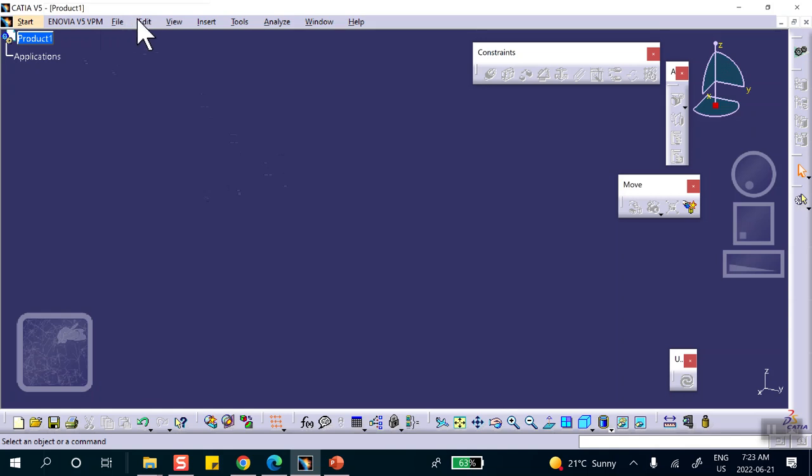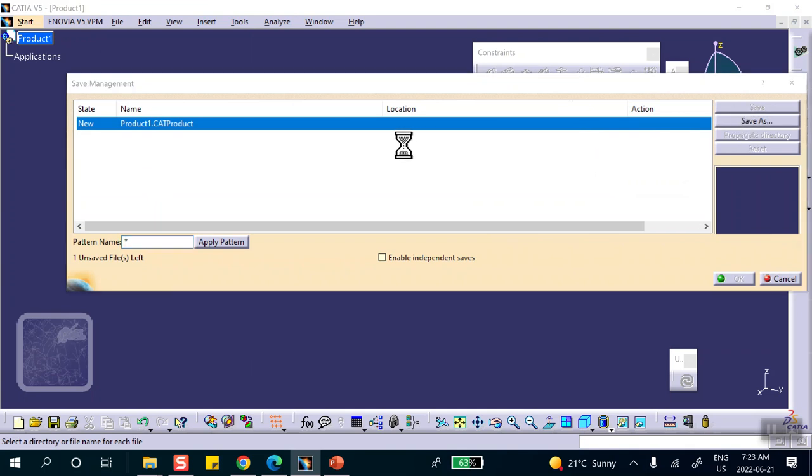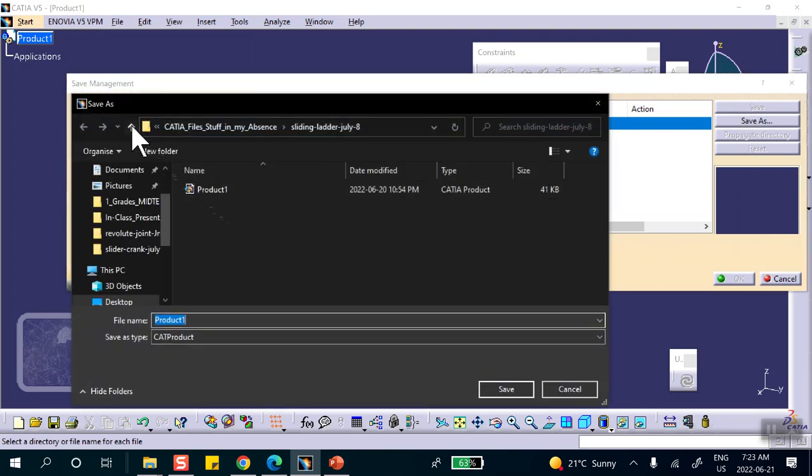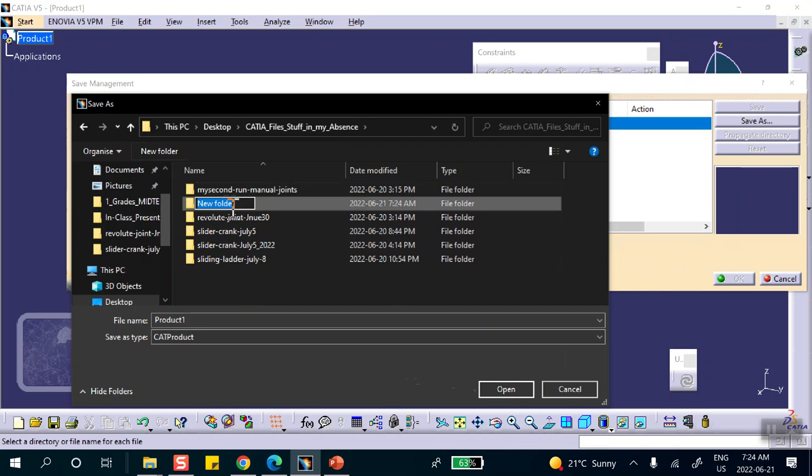And I'm going to save it immediately. File, save management, save as, one level up. I'm going to say, for example, here, new folder, and I'm going to say single cylinder engine. Single cylinder. I'll make it for July 5 lecture, something like that.